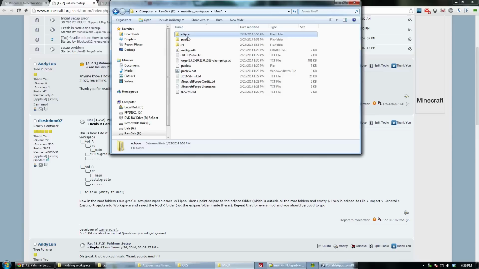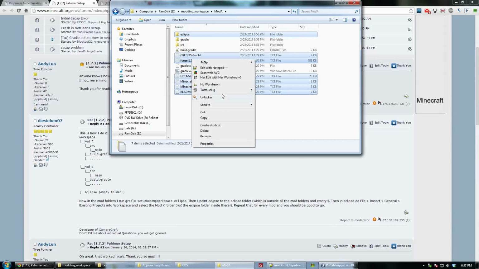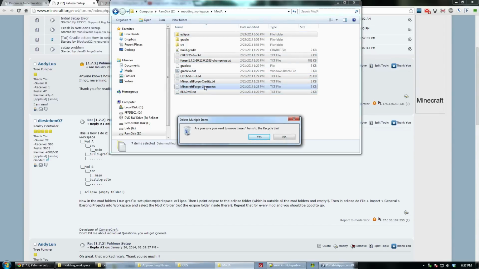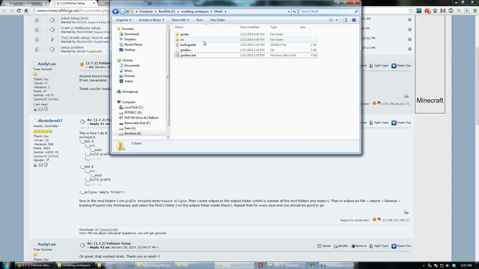You can get rid of the Eclipse folder, all of the licenses and changelogs and readmes, because those are specific for Forge. You should read them because they're important information and license that you have to agree to in order to use Forge, but you should already have agreed to those by now. So your basic mod setup is these 5 things.